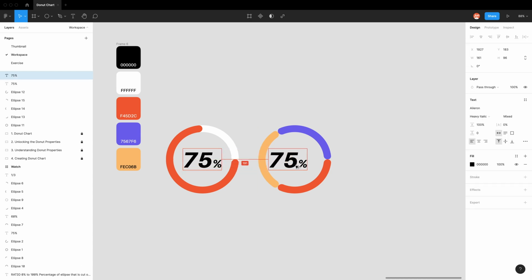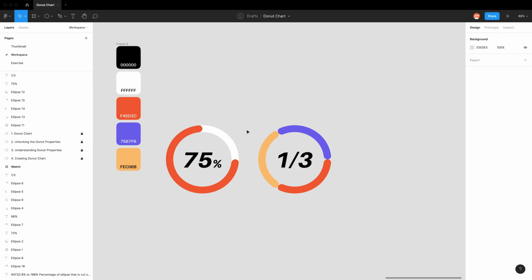And there we have our second one. So I'm going to change this to be 1/3. Maybe we'll just make it the big size again. So 96, there we have it. We're going to do one more.